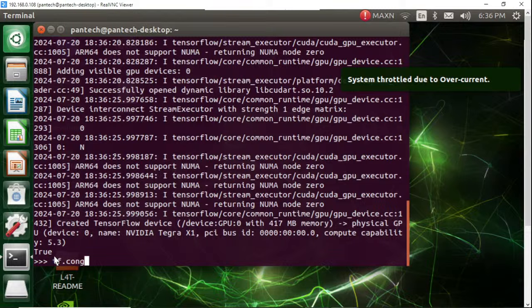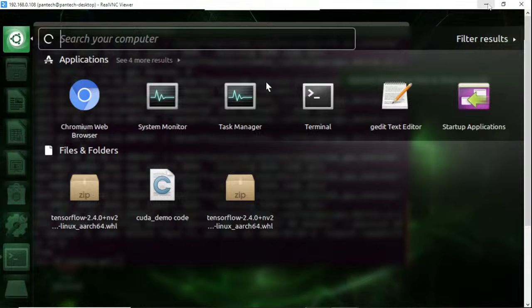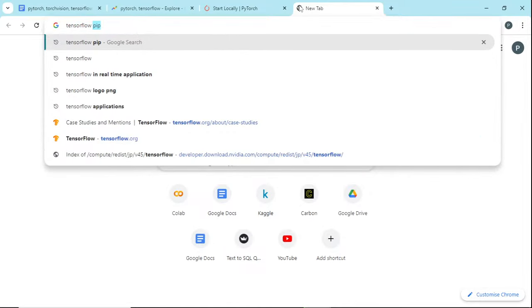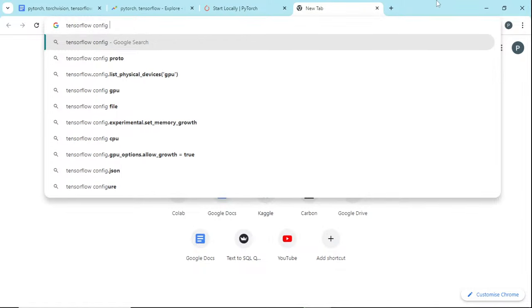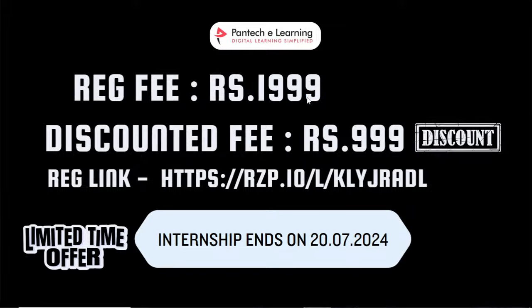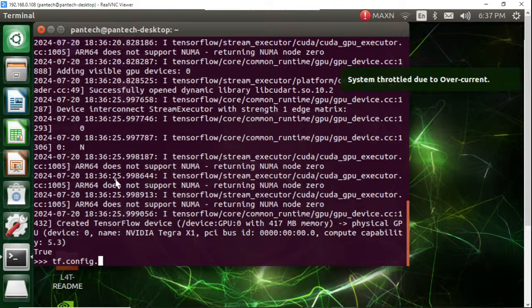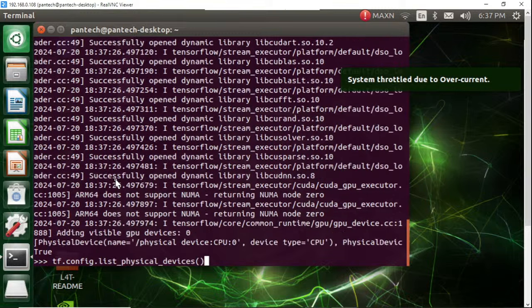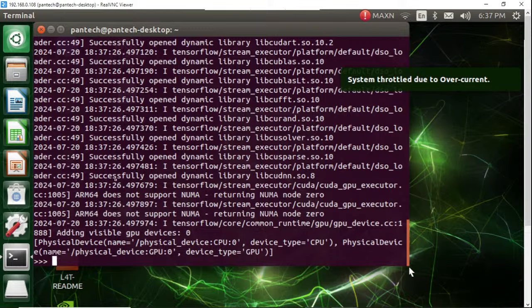You could also go for tensorflow.config. I think we have to go and use the command. Wait a minute. tf.config.list_physical_devices, actually list underscore physical devices. So when you run it, you get all the physical devices information. I have two devices set up here. One is my CPU, another one is my GPU.